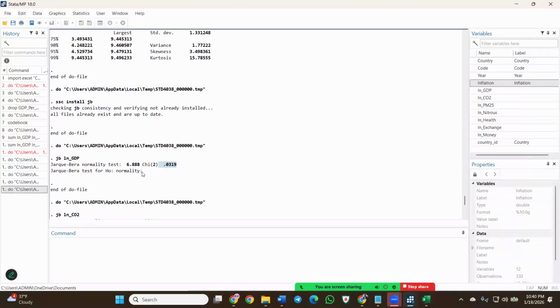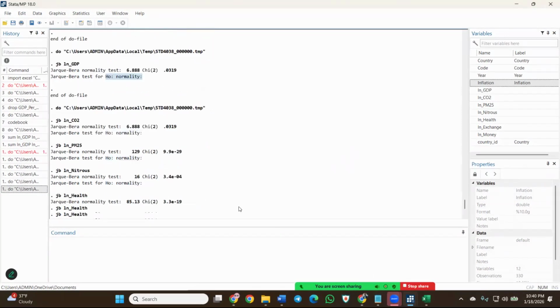And what does the null hypothesis say? The null hypothesis says that the variable is normal. That's there's normality of the variable. And if you are rejecting the null hypothesis, it means the variable is not normal. Please, do you understand? Or am I moving fast?